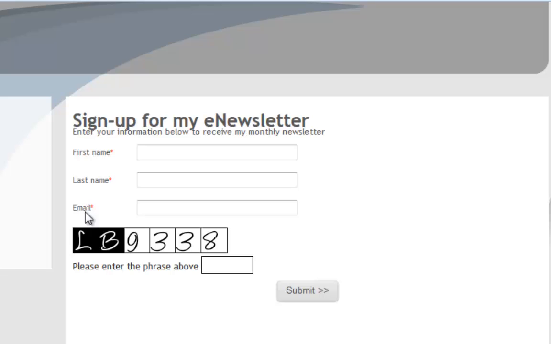I'm going to go ahead and fill it out to show you how the database is automatically filled out when this form is submitted. I've got this CAPTCHA, which is probably a good idea to have to stop spam submissions. So I'll select submit, and it looks like it's gone through.